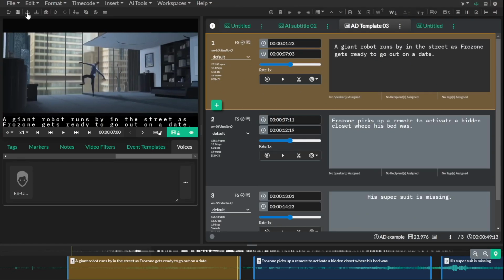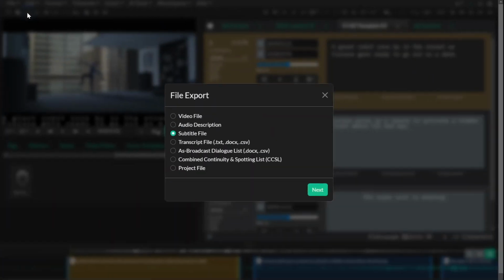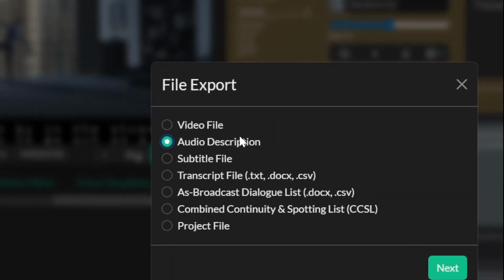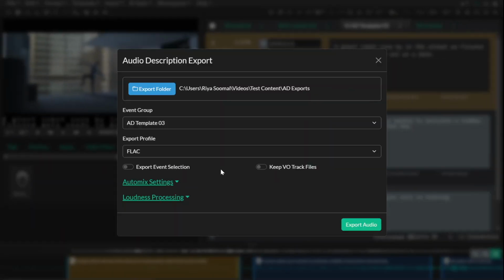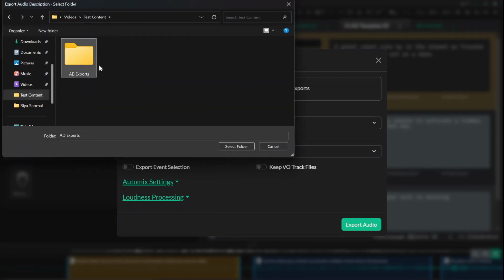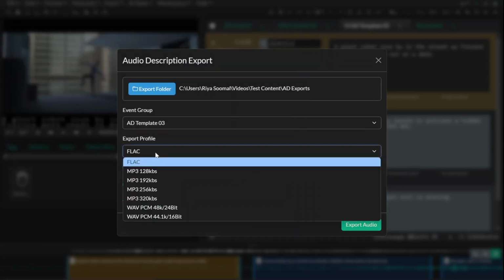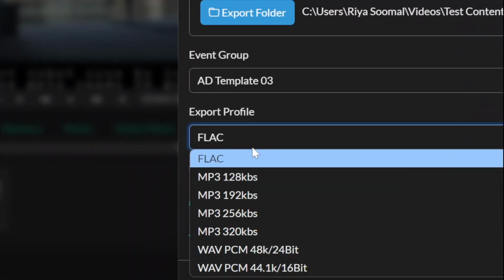Now, let's explore the new Audio Description Exporter in Closed Caption Creator. This feature allows you to specify an export location for your audio description files. You have the option to export a selection of events rather than the entire project, providing greater control over your output. A drop-down menu offers various export profiles, including FLAC, MP3, and WAV formats.